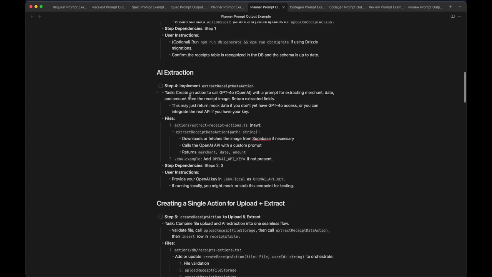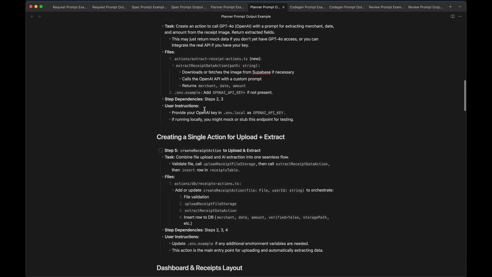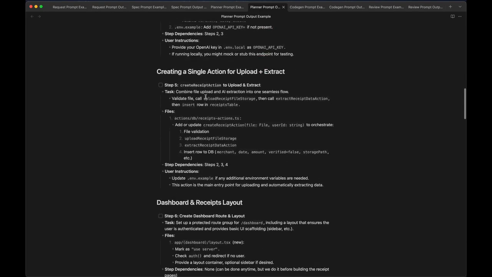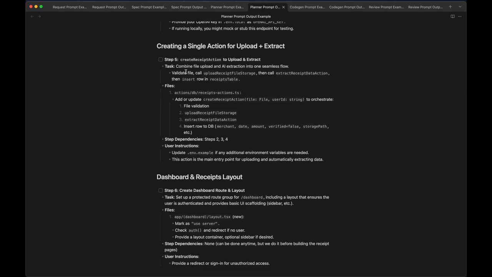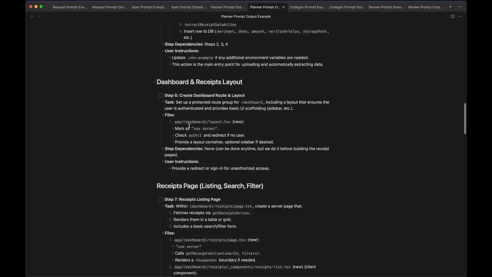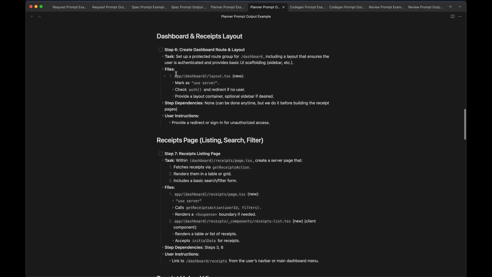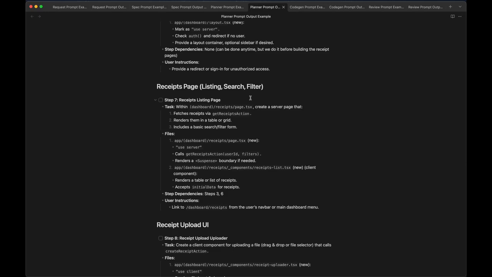Okay, so AI extraction. Let's take a look at this. It says use GPT-4o with OpenAI and return extracted fields. That looks good. Creating a single action for upload plus extract, that looks good. Dashboard and receipts layout. Now we're getting over to front end stuff. It's even setting up protected route groups, which is great to make sure that users have to be authenticated to hit the dashboard. So it's really thinking through every single thing that we would need.